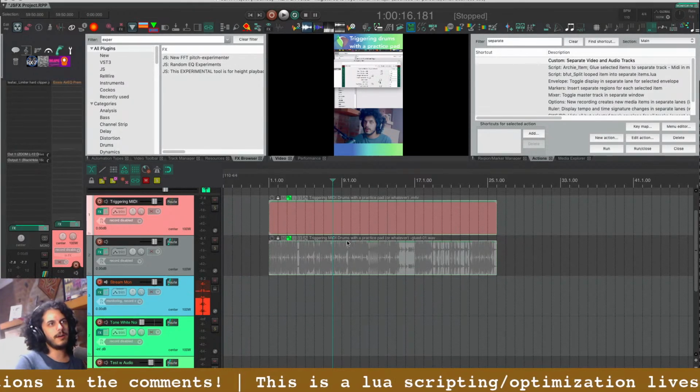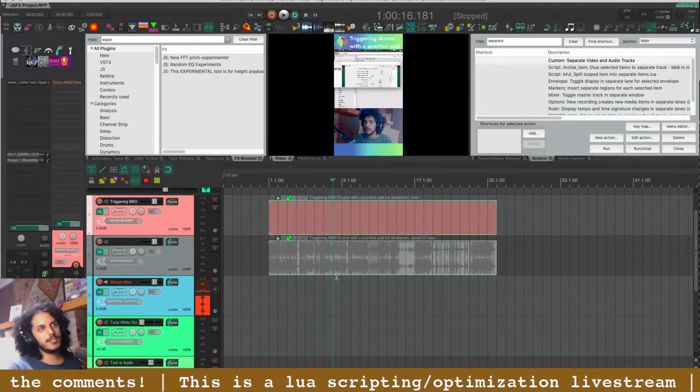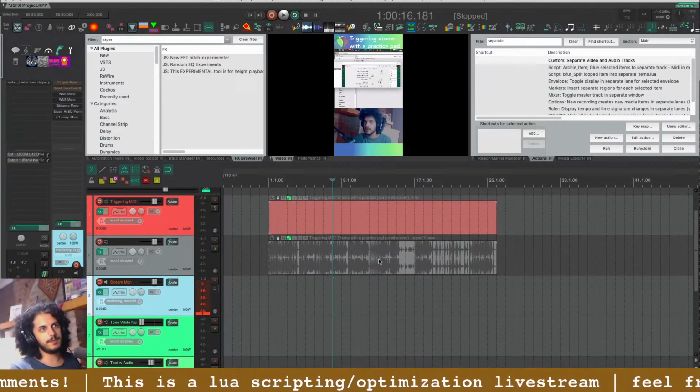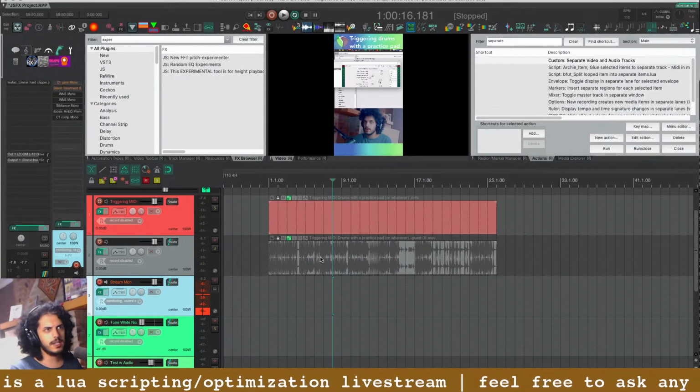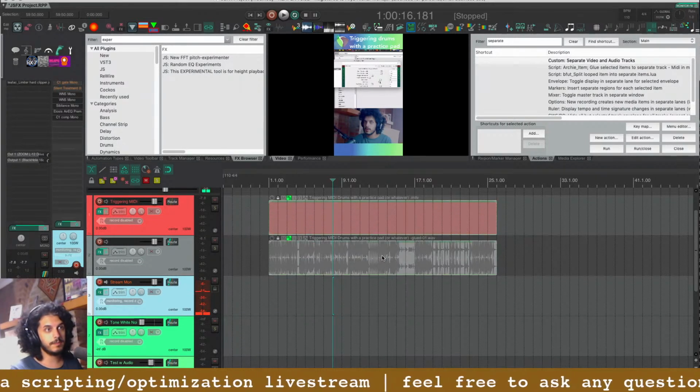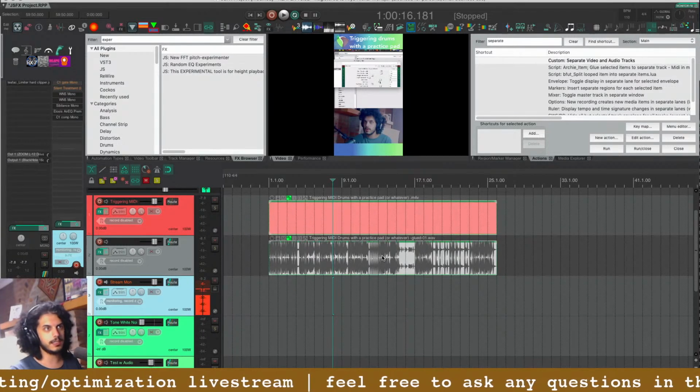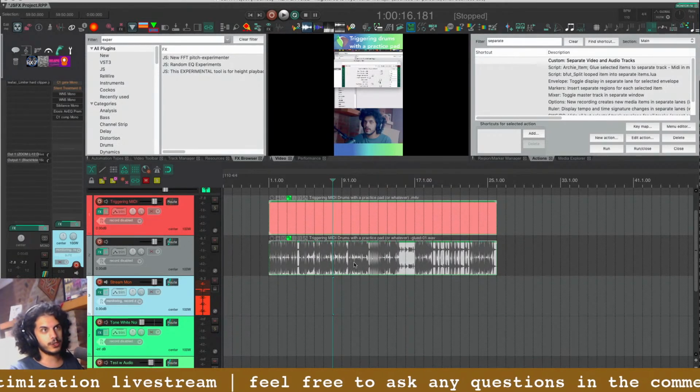Yeah. All right. So that's the normal procedure for separating video and audio, and it's a bunch of steps. So let's see if we can uncomplicate this process with a custom action.